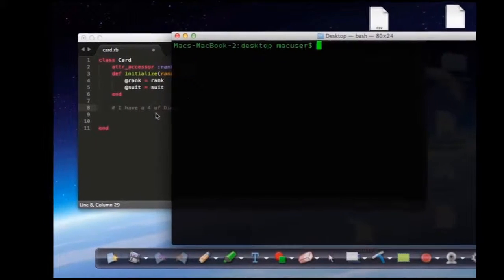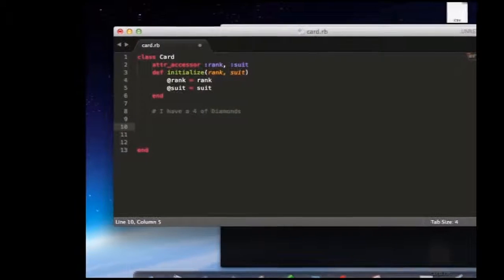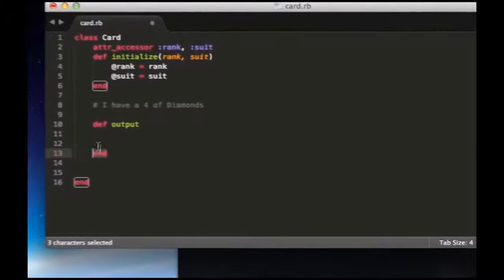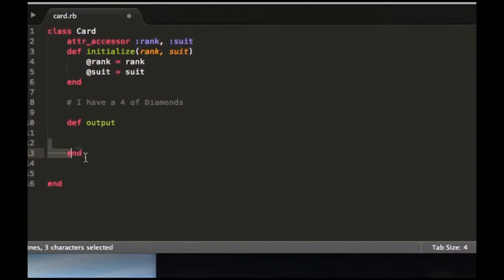So going back here, we're going to have to create another method for that. We're going to create a new method called output. And as you know, with every method, we have to end it with an end. And within this method, I'm going to create a sentence. I'm going to make it "I have a #{rank}", calling the variable here, which is going to produce the 1, 2, 3, 4, 5 that I want, that we're going to create in just a little bit. "I have a 4 of diamonds."